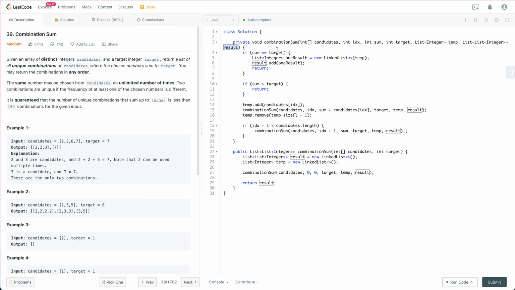If the sum is equal to target, which means all the numbers within temp sum up to target, then it is one result. We are going to create a new list from temp and put it into the result list, and then we will return.